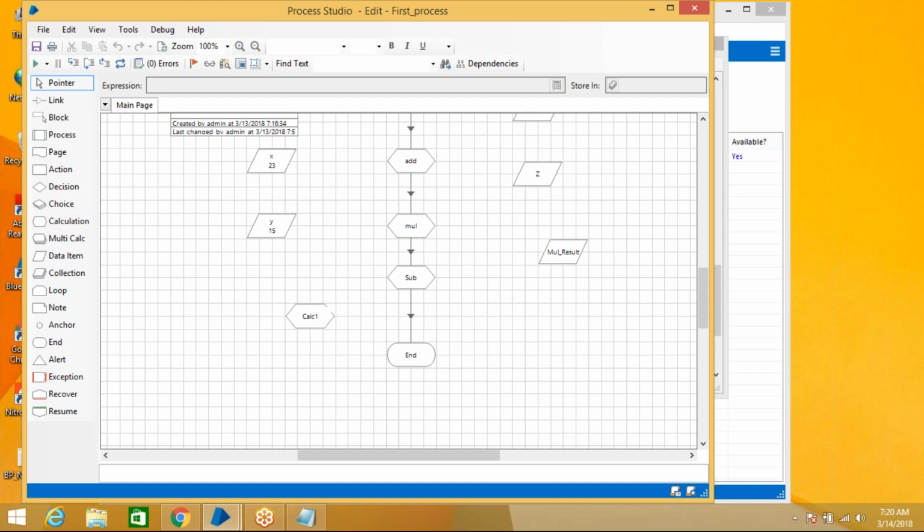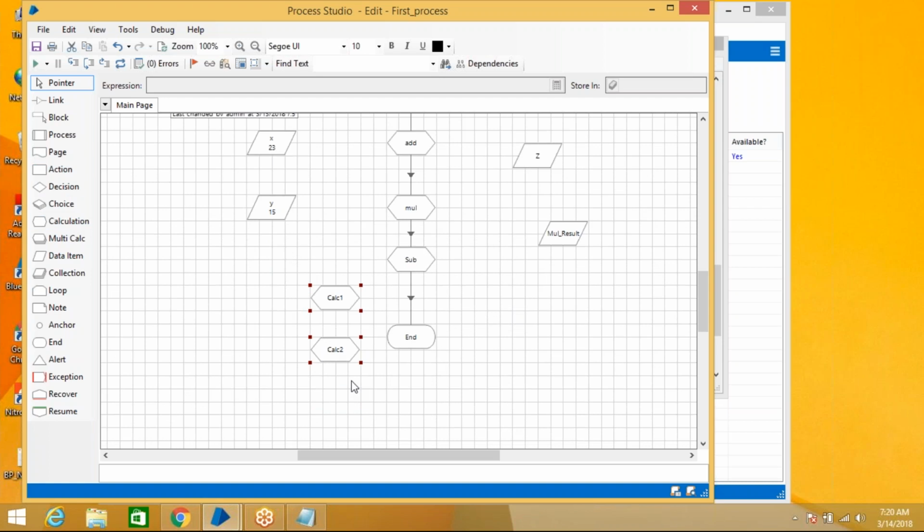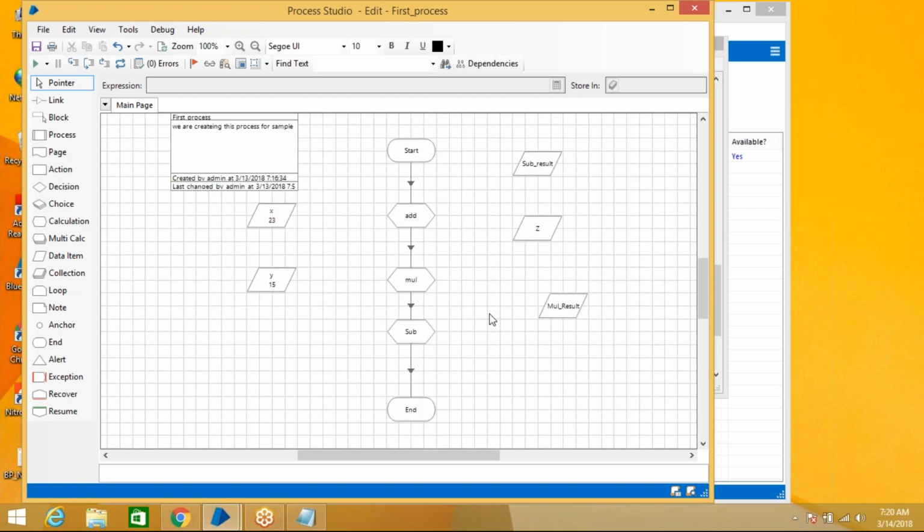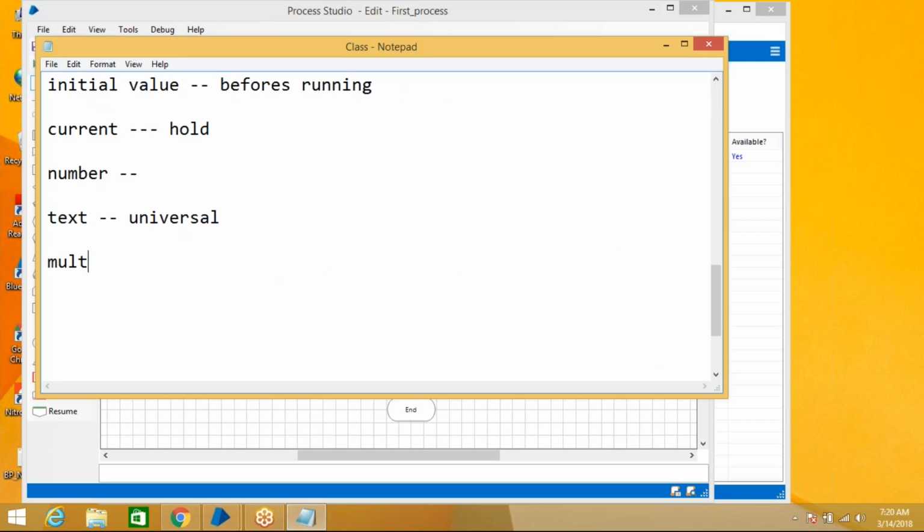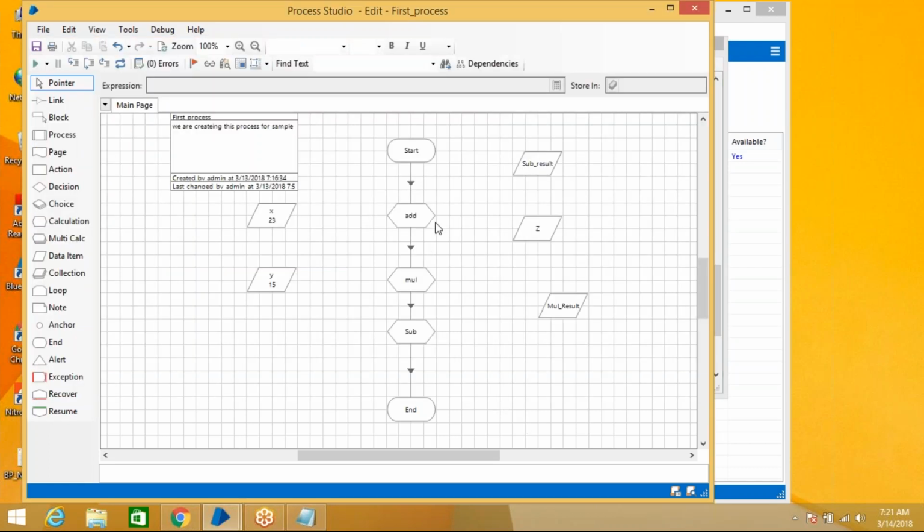Right? Again and again we have to drag and drop calculations and use them in a flow. Then the flow is going to become very big. So that's why we have another option called the multi calculation shape. In a multi calculation shape, we are going to use multiple expressions. Remember, calculation is for a single expression, but multi calculation is for multiple expressions. We can do multiple calculations at the same time, so there is no need to implement multiple calculation shapes here.